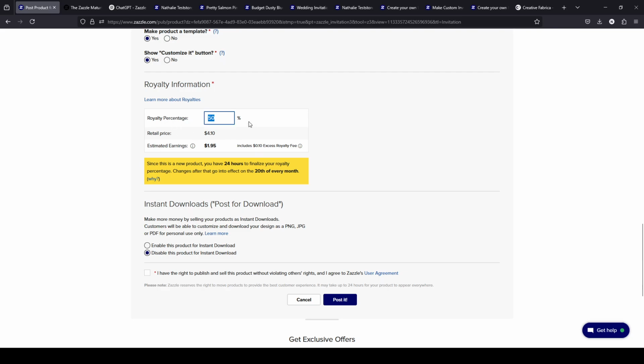But obviously, the percentage you add on is going to make a difference to your sales. The guidance that was around at the time when I signed up was to set your royalty rate at 14.9%, because at 15% plus you get charged an excess royalty fee. So you'll see here, because I've changed this to 50, it now says this estimated earnings.